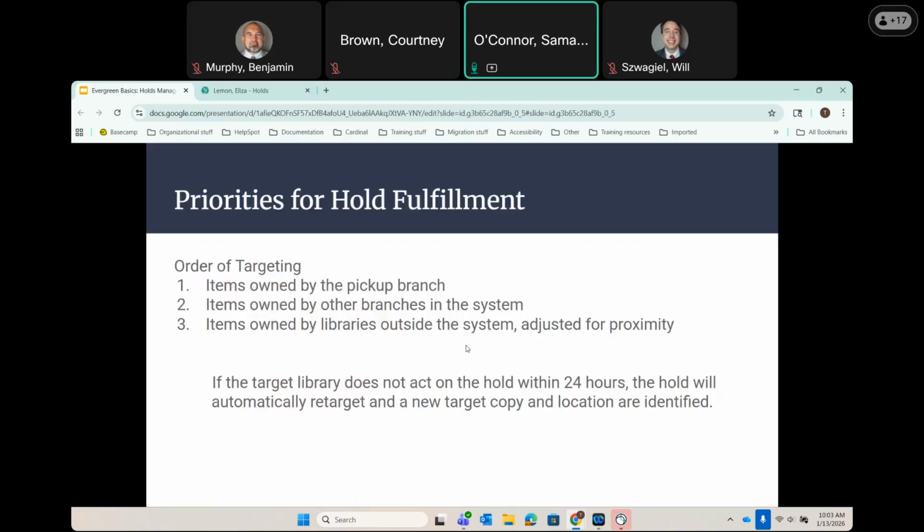So we're going to talk first about that prioritization. How does Evergreen determine which item is the best item to fulfill a hold request? So a patron comes in, they make a request for a title, a staff member helps them place that, or the patron places it themselves within the OPAC. Evergreen immediately starts targeting copies to fulfill that hold. And it does it in a specific order.